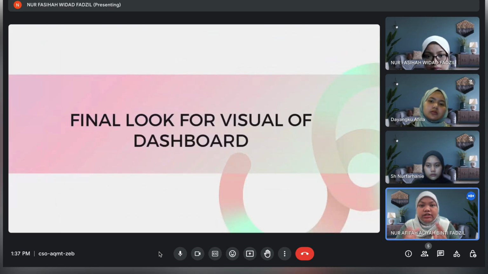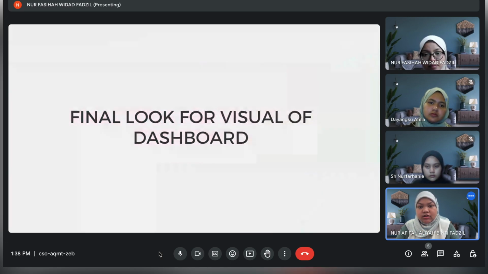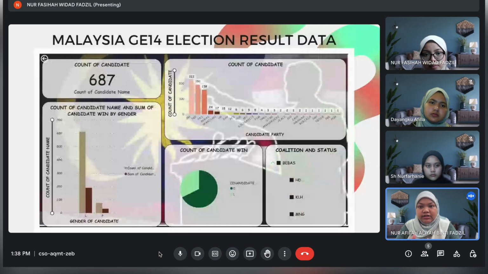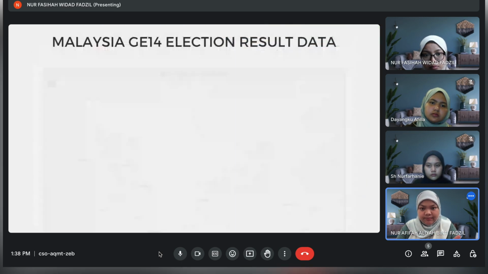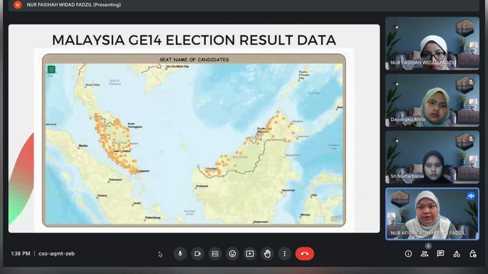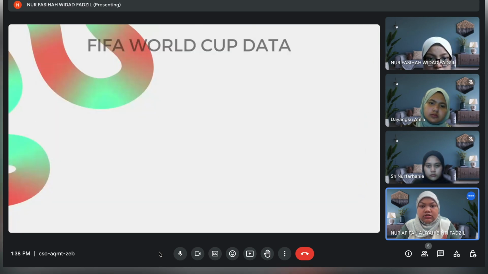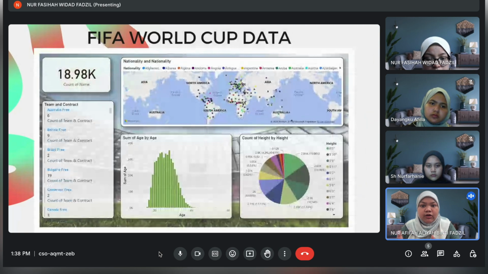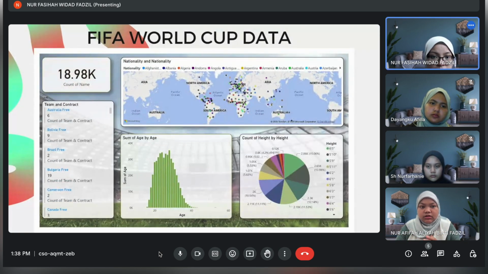Okay, so this is the final look for both data visualization dashboards. The first one is the Malaysian 14th general election result data. This is the first page. Next, this is the second page. Next, this is the FIFA World Cup data.